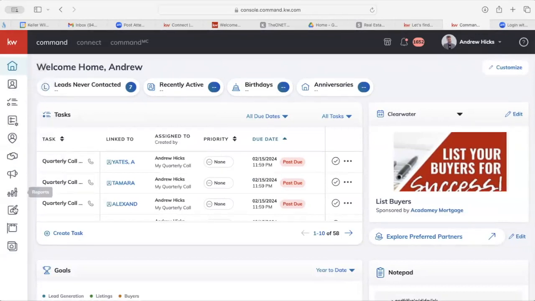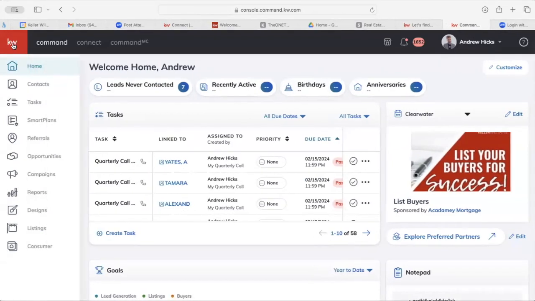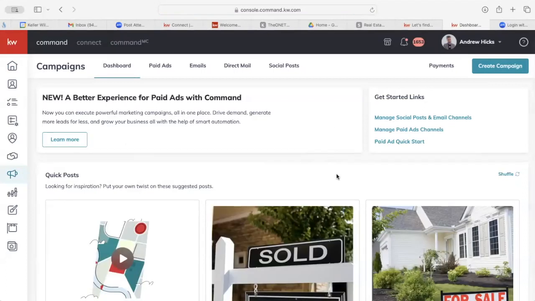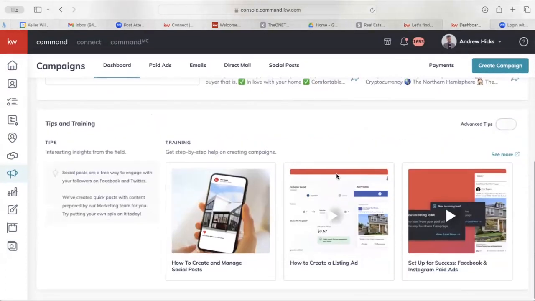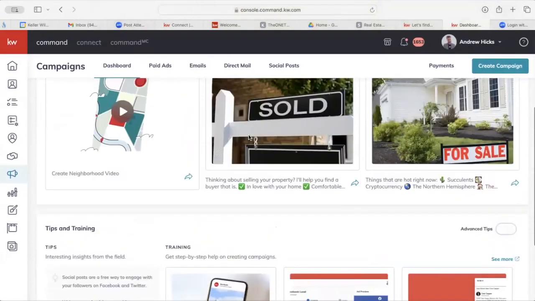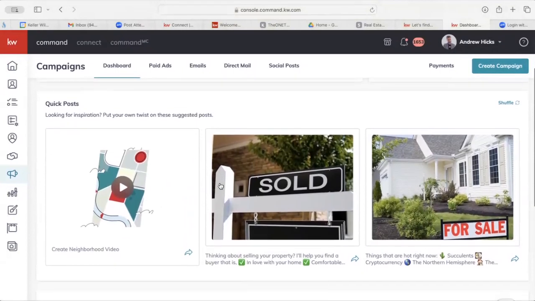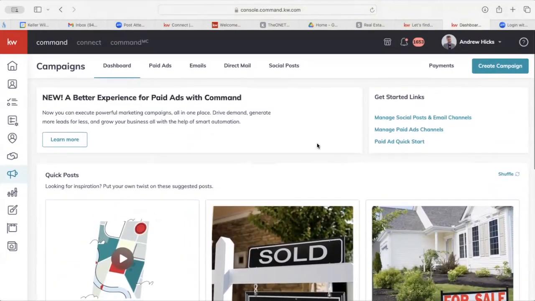Now, if you ever get lost on what these different hieroglyphics mean, you can always click on the red KW in the upper left, and that'll expand the side. So if I choose campaigns, you can see it's changed quite a bit. If I scroll down inside of this campaigns area, you can see all the different tips, trainings, all kinds of really, really cool stuff here that you can use. Some social media posts that you can utilize to quickly post to your Facebook or Instagram. But we're going to be doing paid ads.